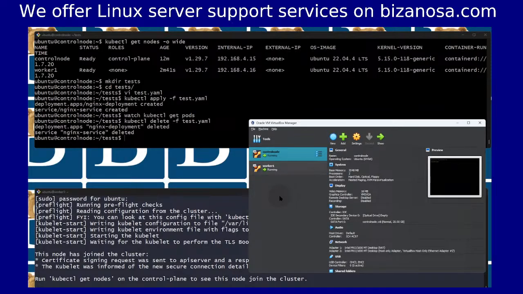So you can use as many nodes as you want to. This is your local machine. As long as you have enough RAM, enough CPU, enough storage, you can use as many nodes as you want to. That pretty much covers this tutorial.